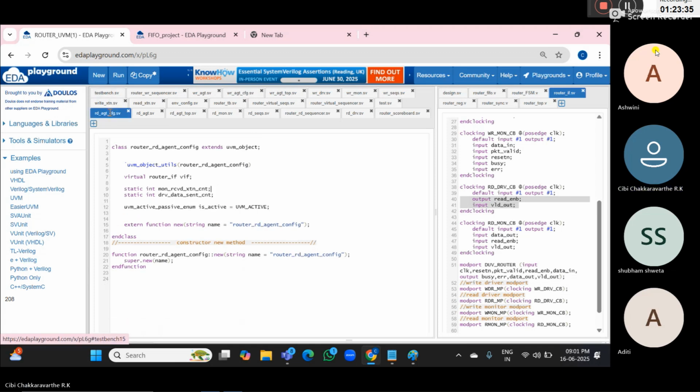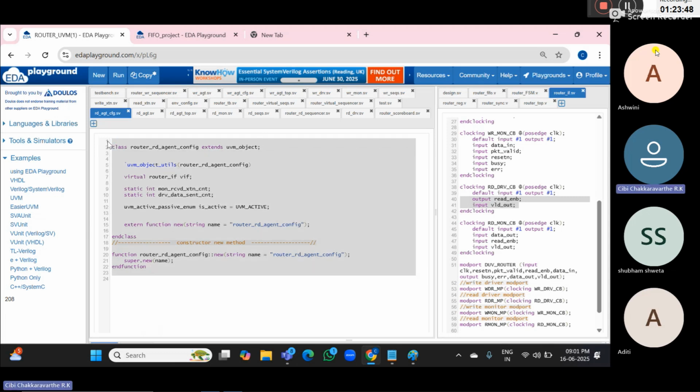Okay, there are two configurations, one is the write agent and one is the read agent. What we can do here is use the configuration: if we need to make it passive, we can, or if it needs to act as active, we can make that. That is what this configuration is for.